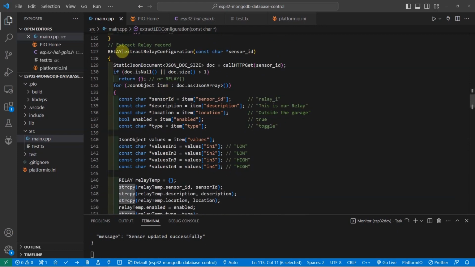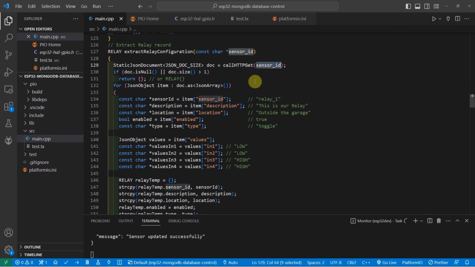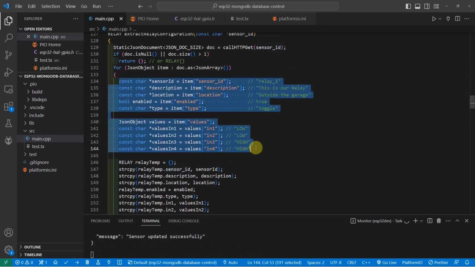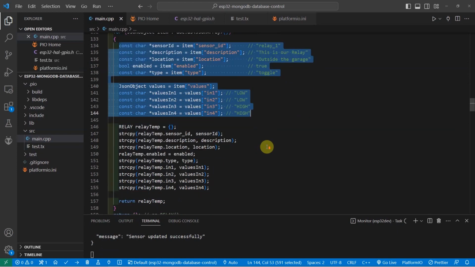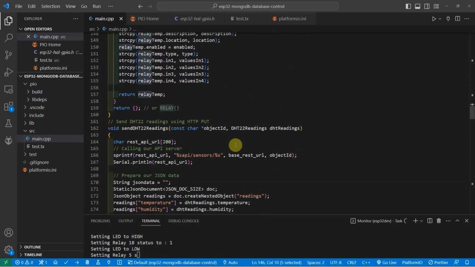Next, there is a method for extracting the relay configuration, which is almost the same. As with the LED, we just call the HTTP GET and then pass in a different sensor ID. Since the schema of our document is different for each sensor, we need to extract the values for the relay differently from the LED. The same thing also, we need to send back a relay struct object to the calling function.